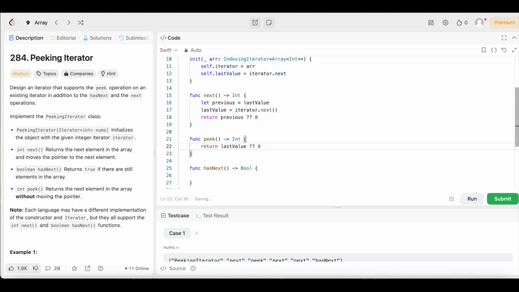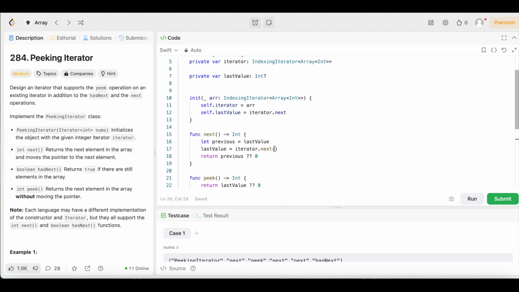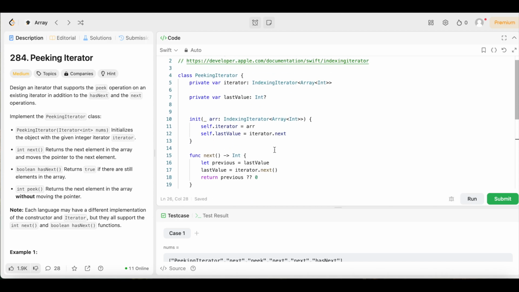And then the last but certainly not least, we need to create this has next function. So in order to do that, we need to check if there are more elements left in the iterator. So we could just say return last value exclamation point equals nil. This is going to return a Boolean. So if the last value is not nil, then that means there are more elements in the array. So that should be all she wrote, y'all. Told you the solution was not that difficult at all.